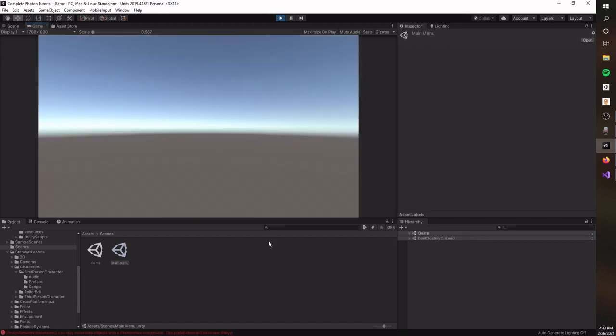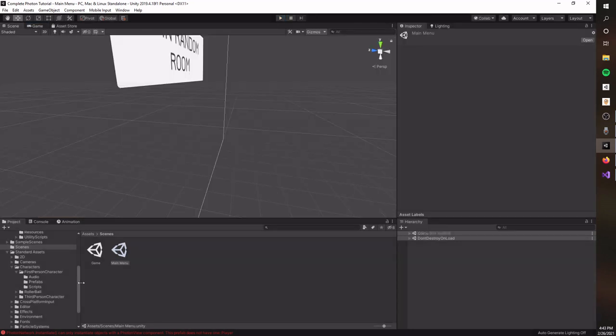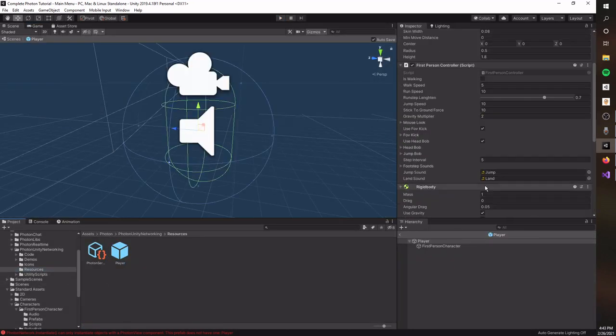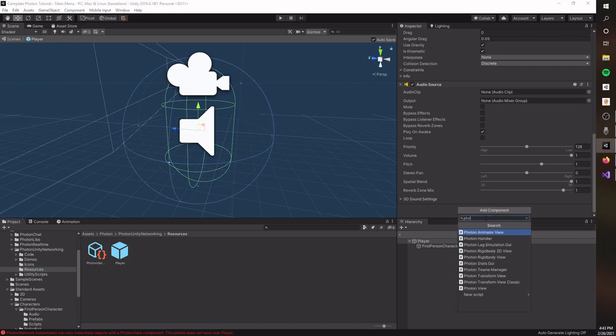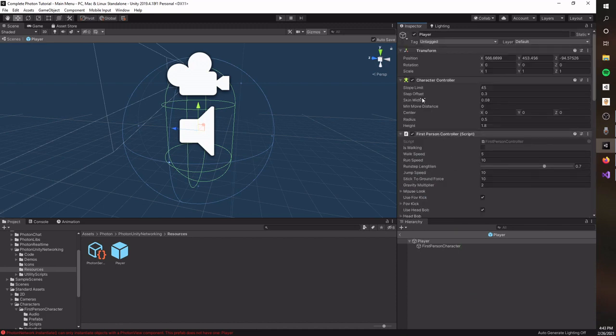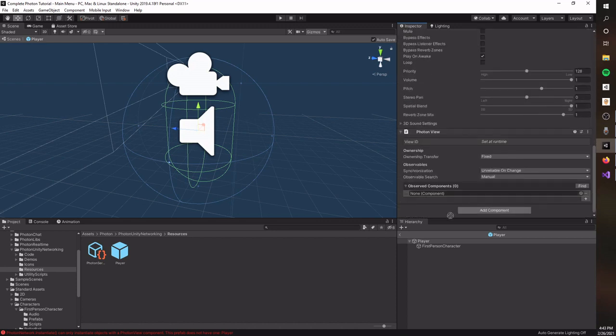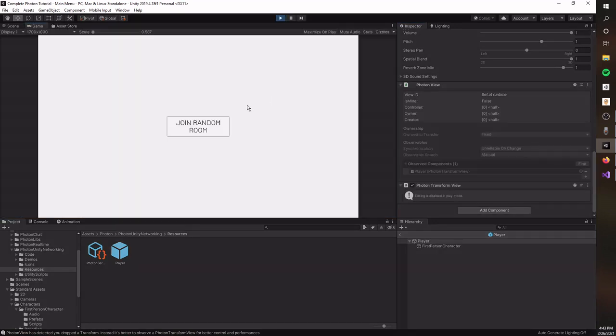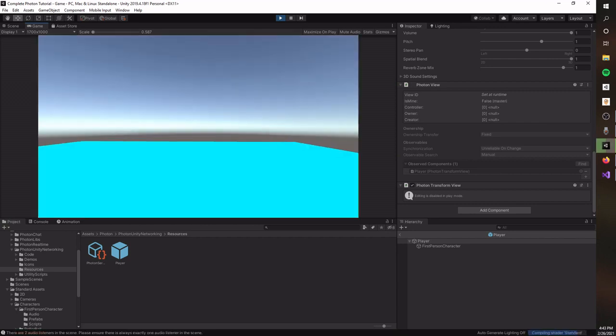Oh yeah, okay. One important step is to add to the player a Photon View component. And then I'm going to change the observe search to manual, and then drag the transform into the observed components first field. Here we go. Now, if I play the game, I'd be able to be in the game.